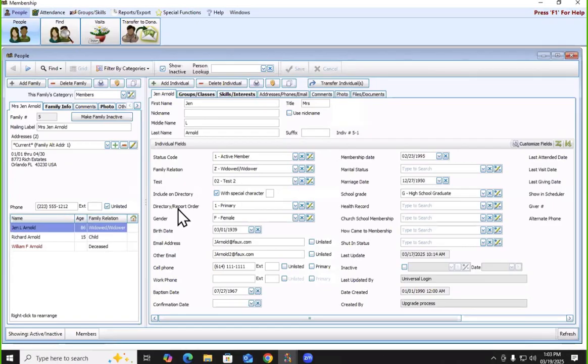If you want someone to show up on your directory, this box has to be checked. So where it says include on directory, put a check mark in that box if you want someone to show up. If someone does not have this box checked, by default, when you generate your directory, they are not going to show. The only way around that is to check this box.